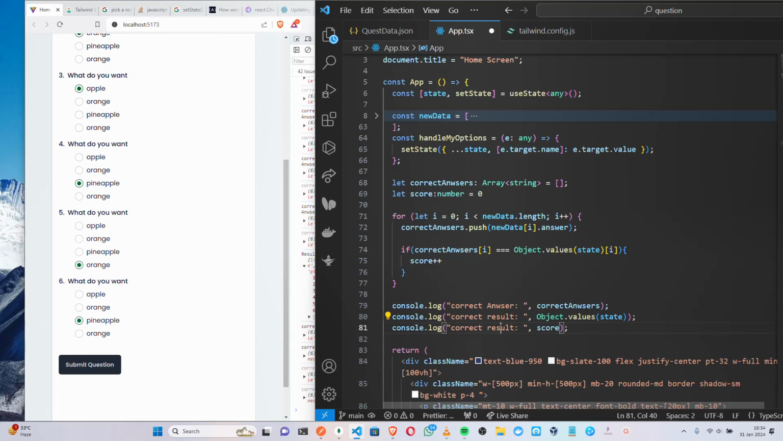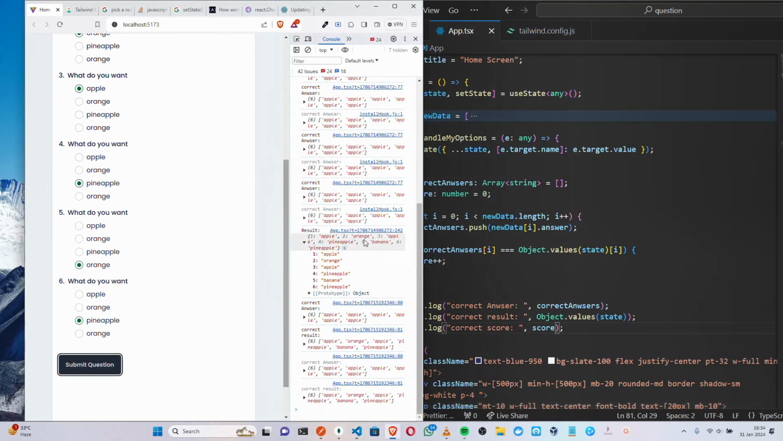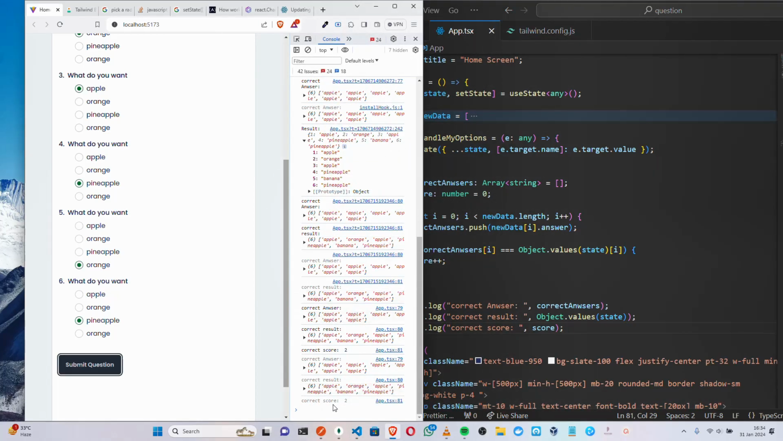So console log score and save this now. You can see score is 2, meaning only 2 is correct. Let's find that 2: this apple and this apple, because all the answers were apple.